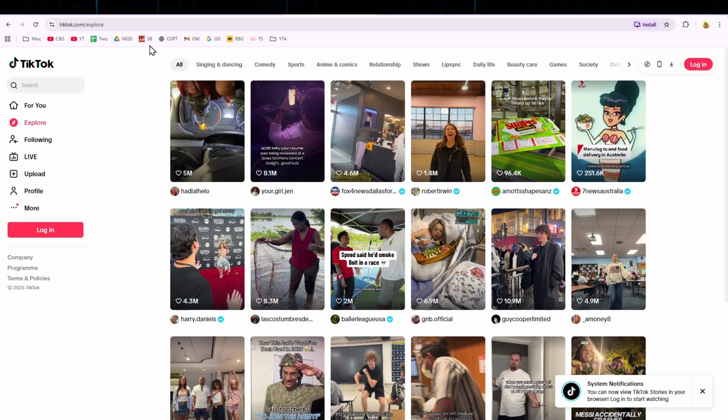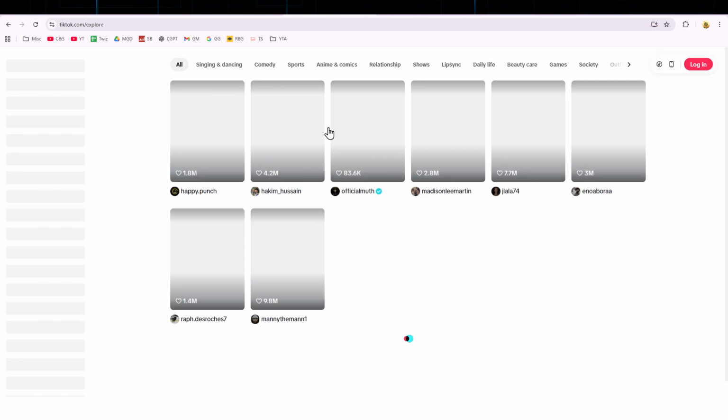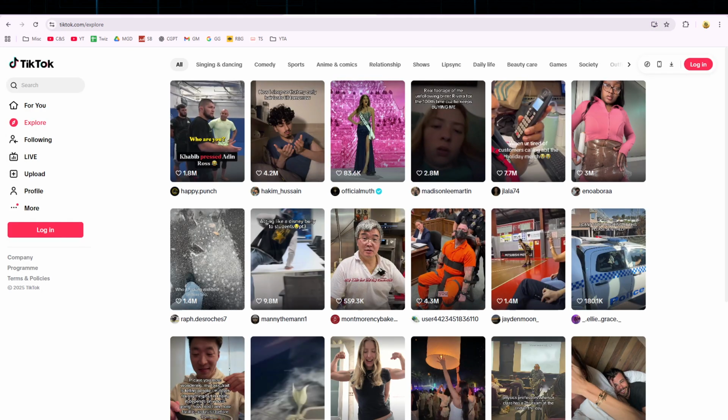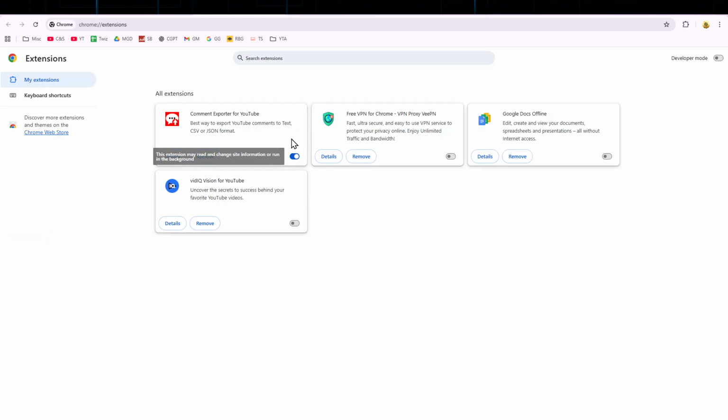Now from here, slowly re-enable each extension one by one, and then refresh the website to try and pinpoint which extension was giving you the issue, if any at all.